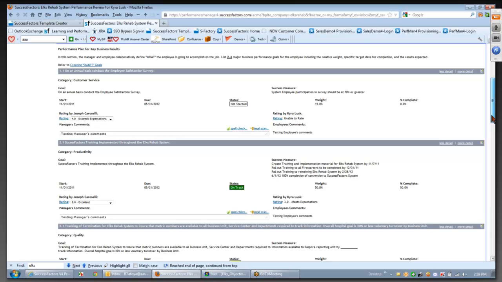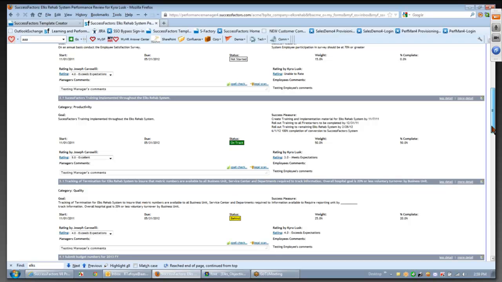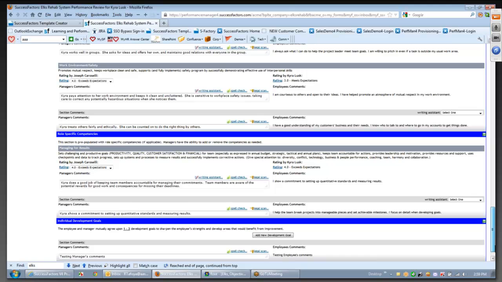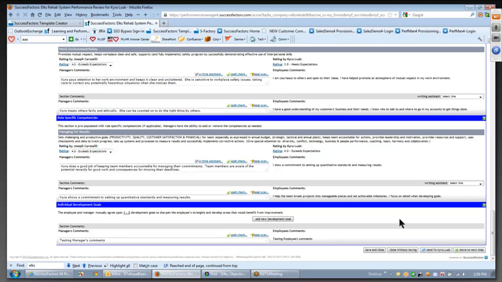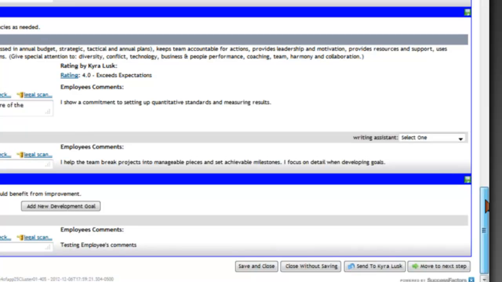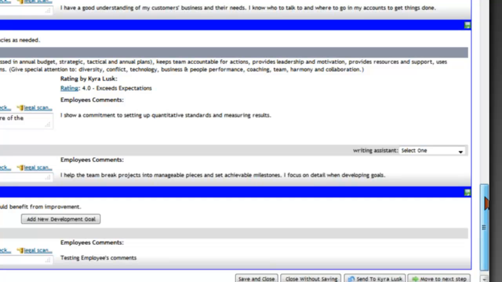So now we can see what Kyra's entered for herself. Unable to rate right here, but we've got exceeds expectations again. This is where the manager is going to add their own. I've already done this to expedite our experiment here. See all the way down. You can send it back now. This is what's called an iterative step. If the manager looks at the employee's comments and thinks, maybe you should edit your comments, or possibly even your rating, for one reason or another, they have the ability to send that back to the employee.